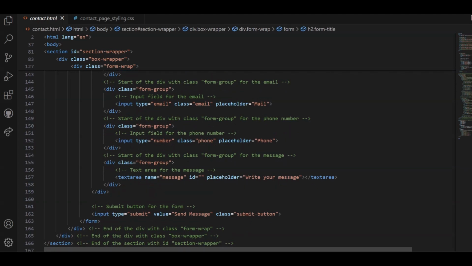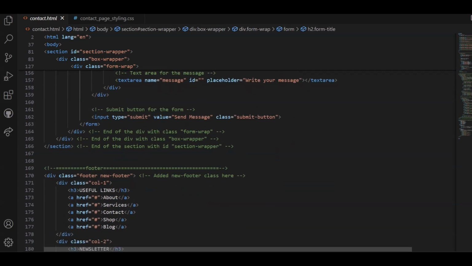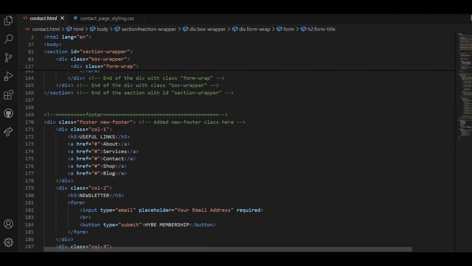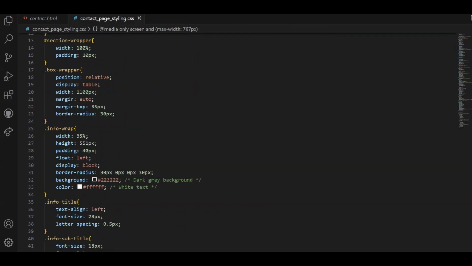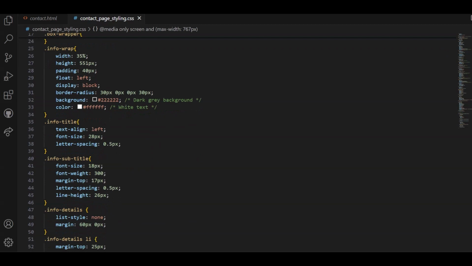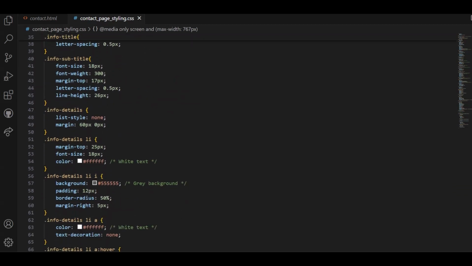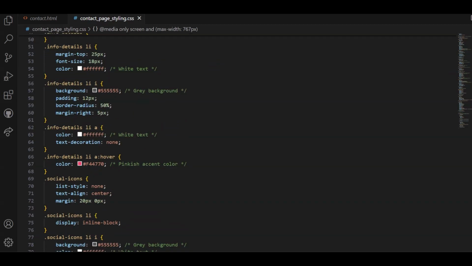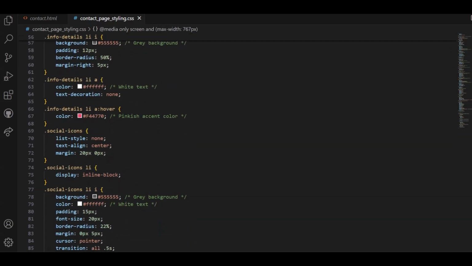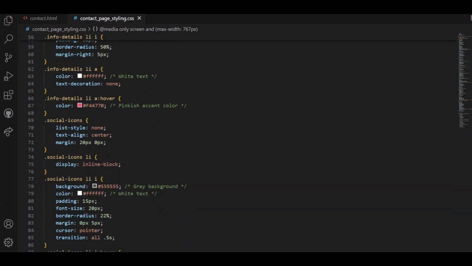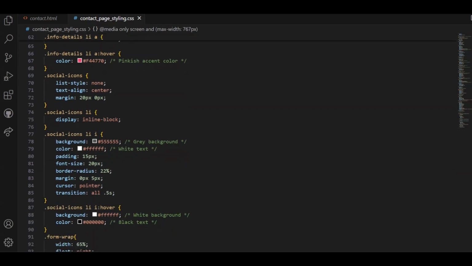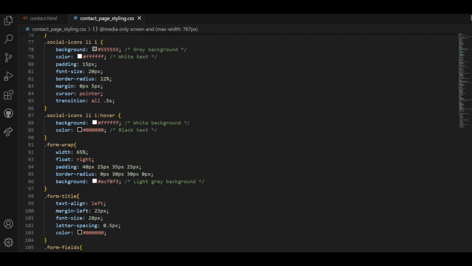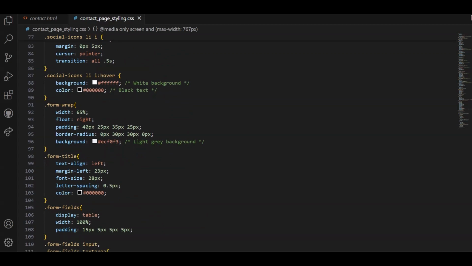And I have added consistent comments for easy understanding for me, and a footer which I have kept constant. The CSS code styles these sections and their elements, setting widths, colors, fonts, and responsive behaviors. It ensures consistent padding and margin, utilizes a border radius for rounded corners, and employs transition for hover effects. Overall, this contact page is responsive and simple and visually appealing.